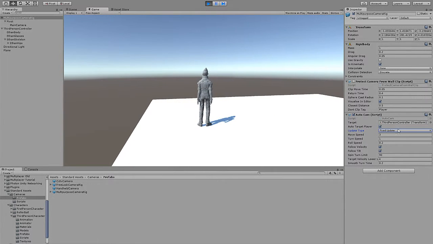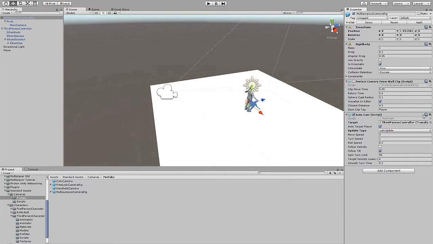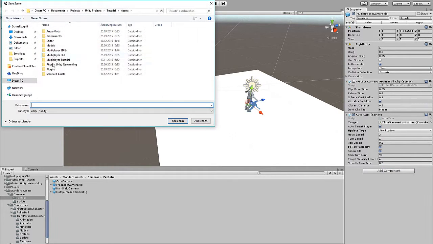To save the script properties, because we edited these properties in play mode, just hit copy component, click on this gear, or right click on the script, copy component, then exit play mode, and then you can right click, paste component values. And then let's save the scene.